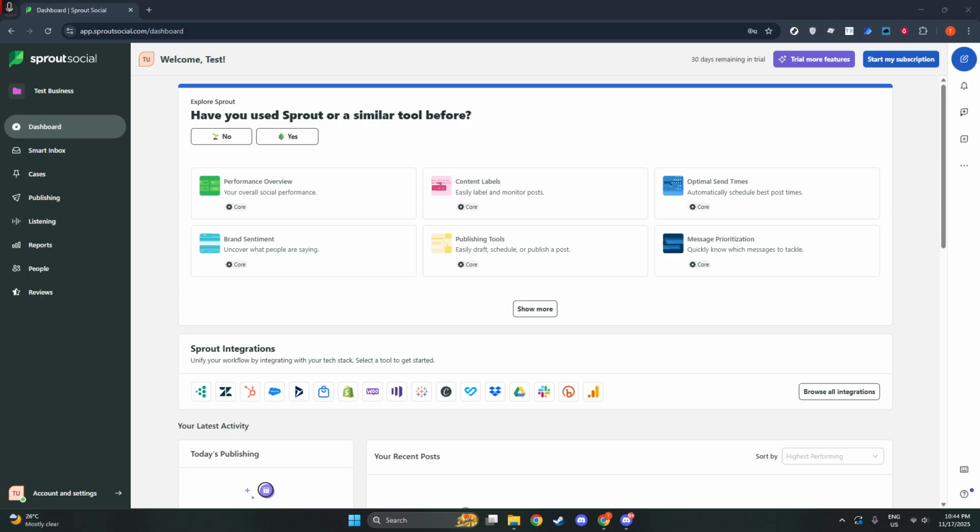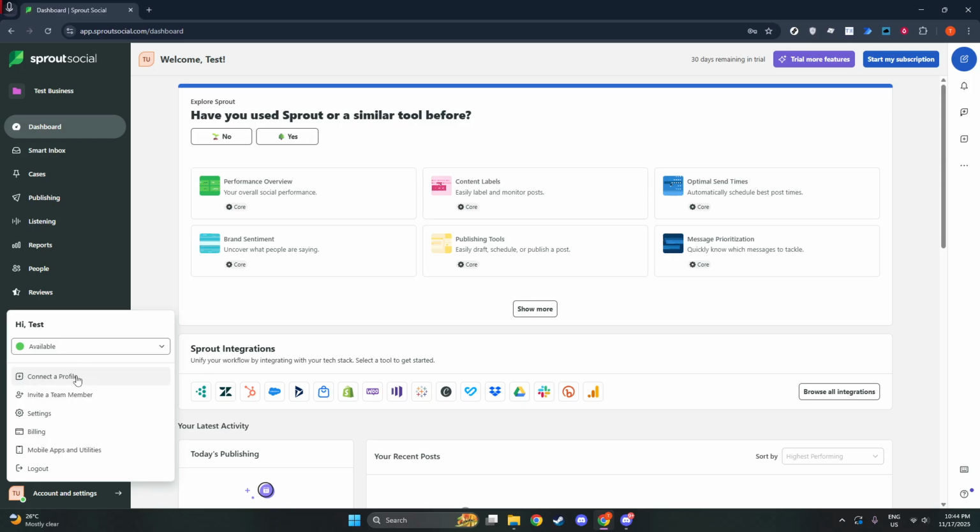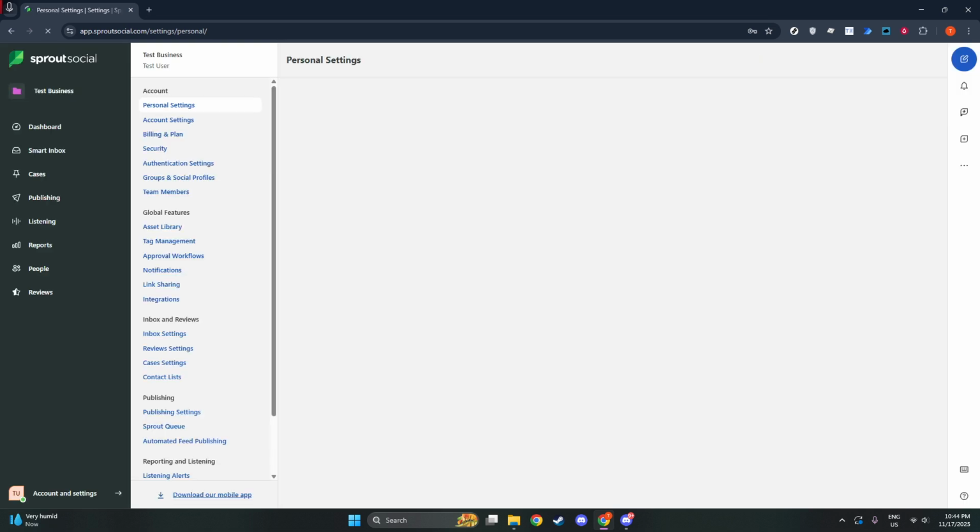Once you have the app up and running, direct your attention to the lower left corner of the screen. There, you'll notice either an icon displaying your initials or potentially an avatar if you've customized it. This is your entry point to accessing the settings. Go ahead and give that icon a click.